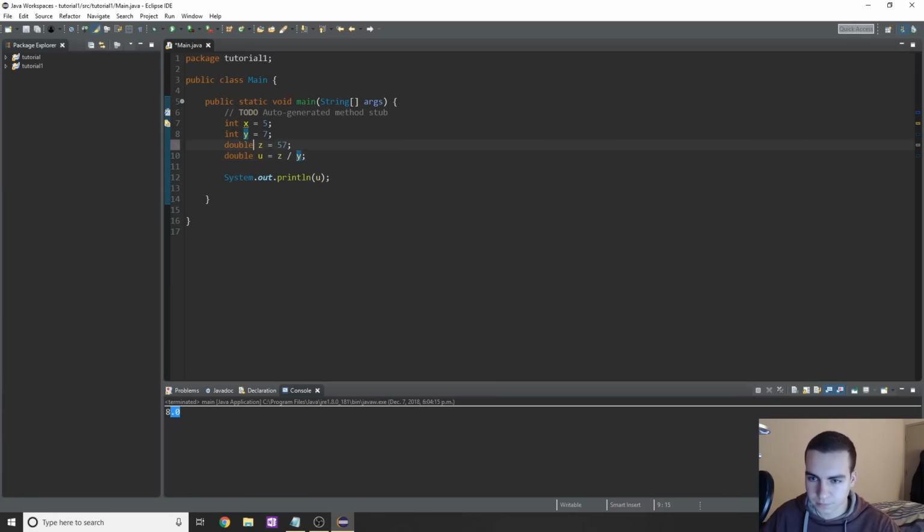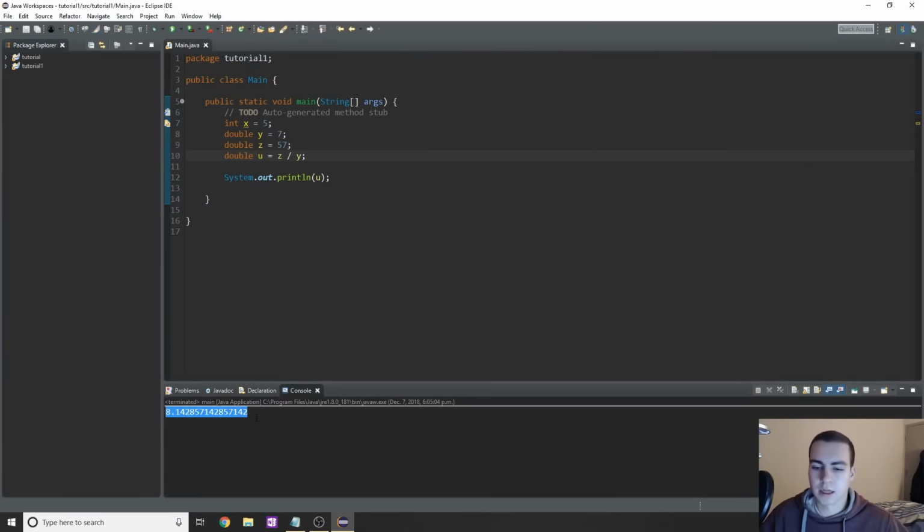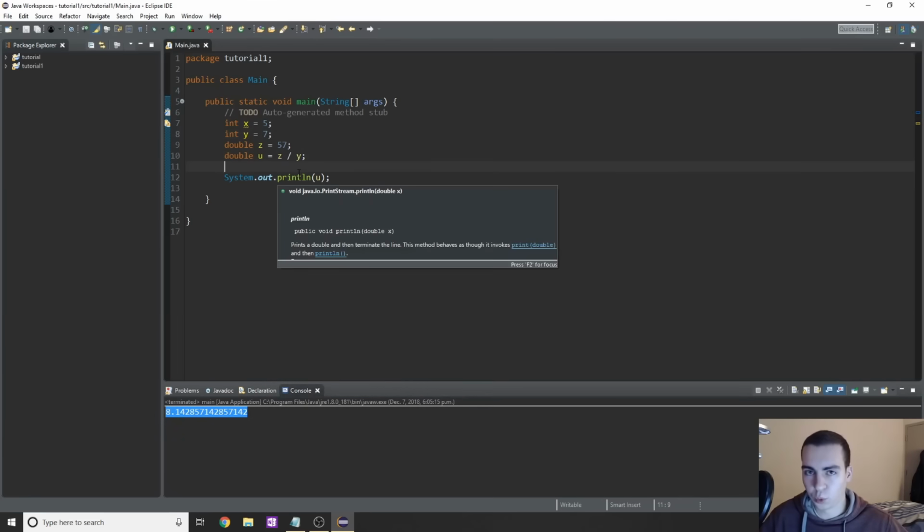So I could change this to be a double, and if we have both of these as double and we try this now, you can see that we get our decimal point, and it shows up and gives us whatever that is. Now, what if I just make one of these a double? So I say int y, and this is double. Let's try this now. You can see we still get our floating point. That is because if one of the values that we're dividing here is a double, it's going to automatically make the whole thing a double. So if one of them is a double, everything becomes a double.